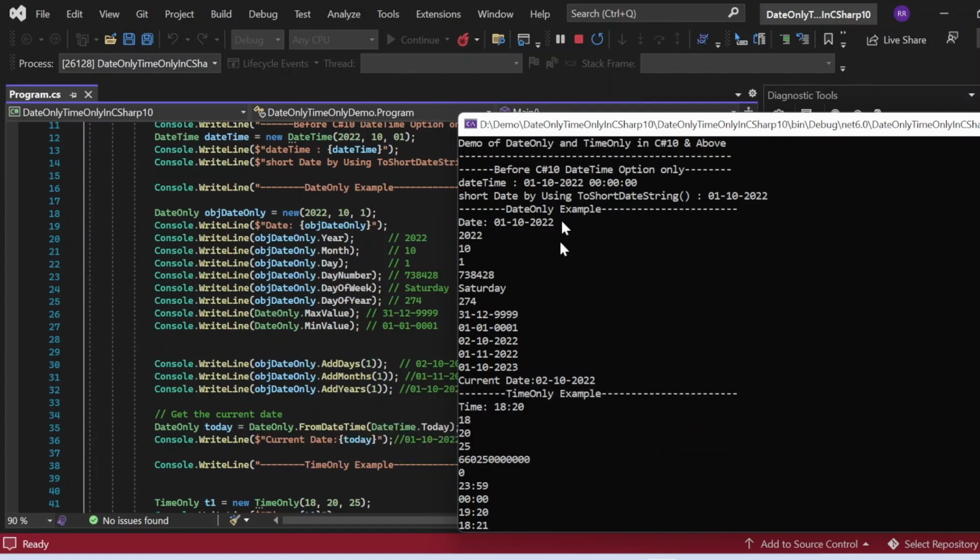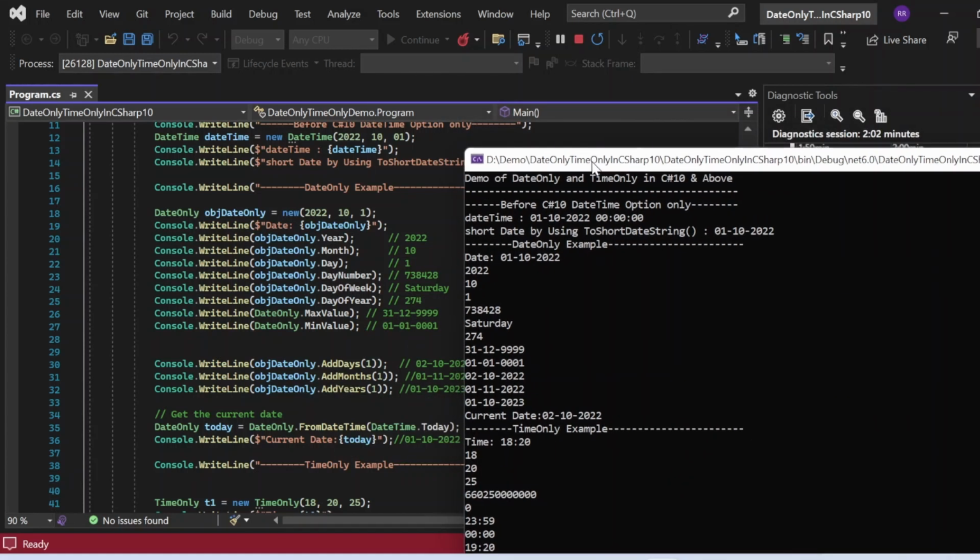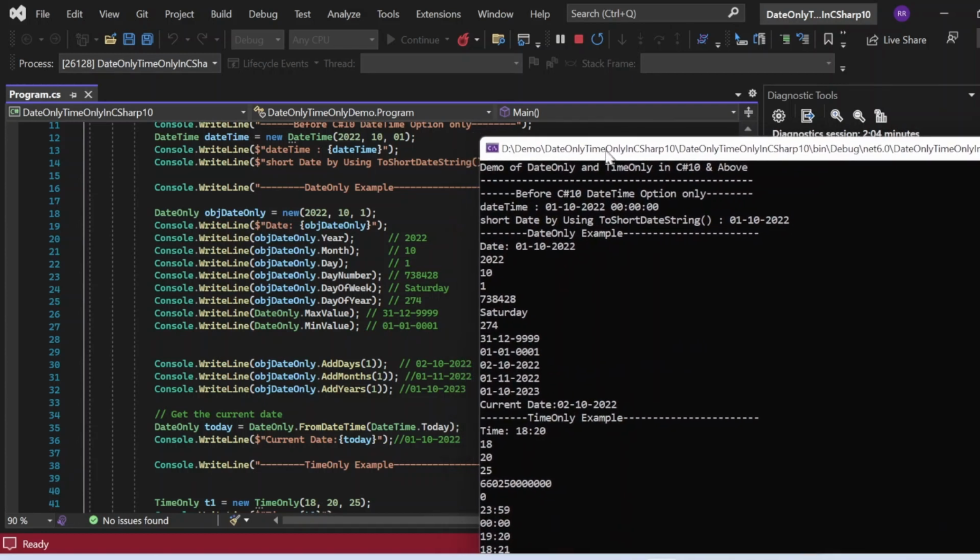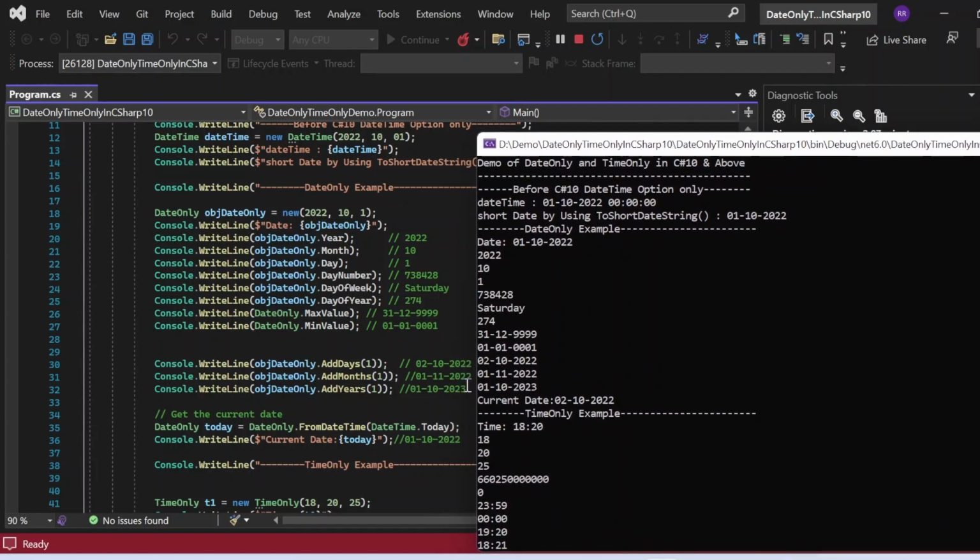And this is the add days. So if you see here add days, it got printed 2/10/2022. What was the date? The date was 1/10/2022. But when we added one day, it got added into the day section, and it became 02/10/2022. Similarly for months, 1/11/2022, and if you are going to add years, then it printed 1/10/2023, right? So that's the way we work with date only, and that's what got printed.